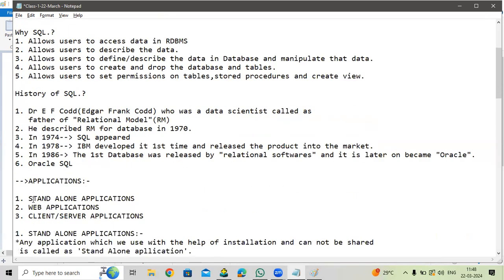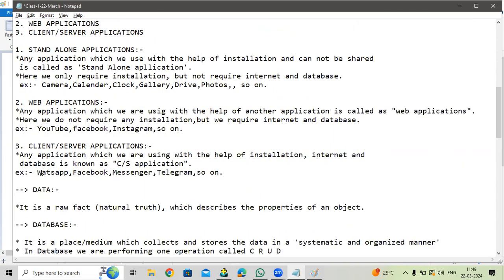And we have types of applications: standalone, web application, and client or server application. So standalone application is any application which can be installed but cannot be shared. No need of any internet, no need of any database. For example, calendar, clocks also. And we have web application. No need of any installation, but we require internet and database. Like Facebook, Gmail, Instagram, and so on. And we have client or server application. This is the application which we use for the communication purpose. Where we need installation, internet, and database also, like YouTube, Facebook, Messenger, for the communication purpose.